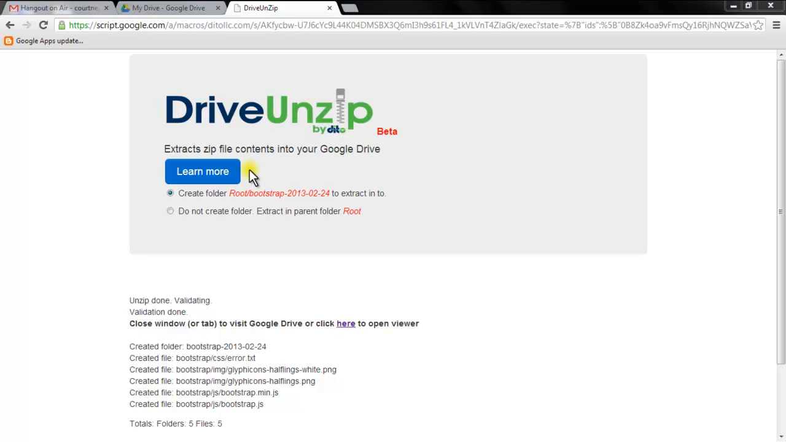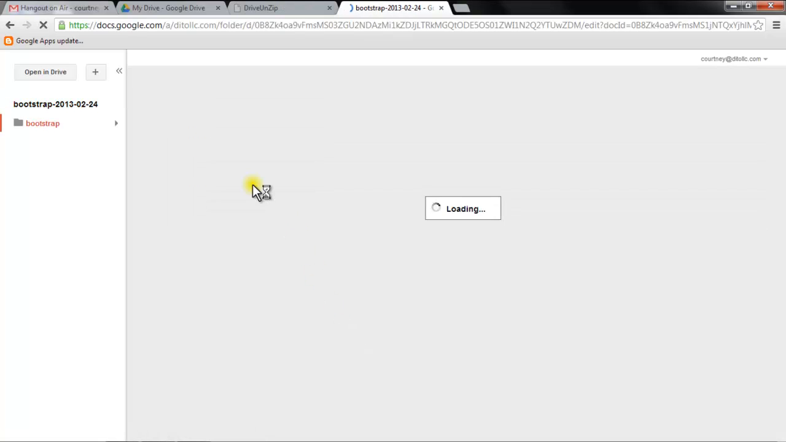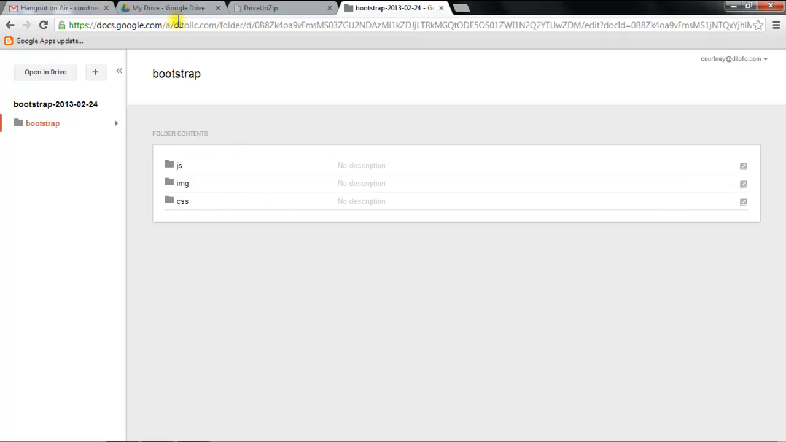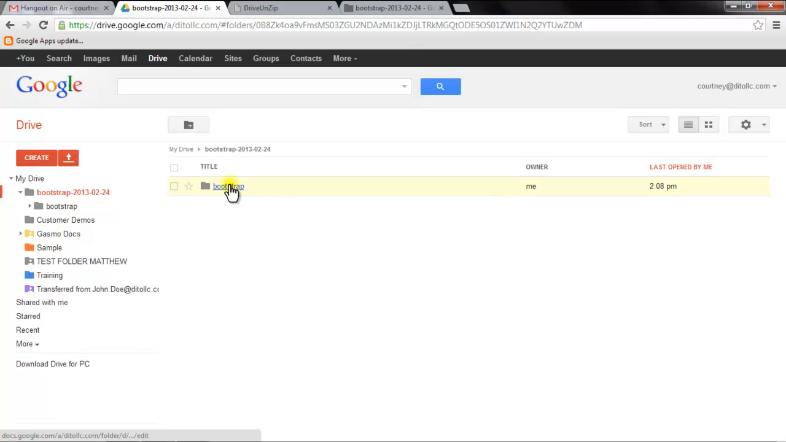Step 3. Opening the documents. To open the unzipped files and folders, simply select Click here to open the viewer or navigate back to your Drive screen. Here you will see the accessible folder alongside your original folder. Open, Share and Edit as you would any other Drive document.